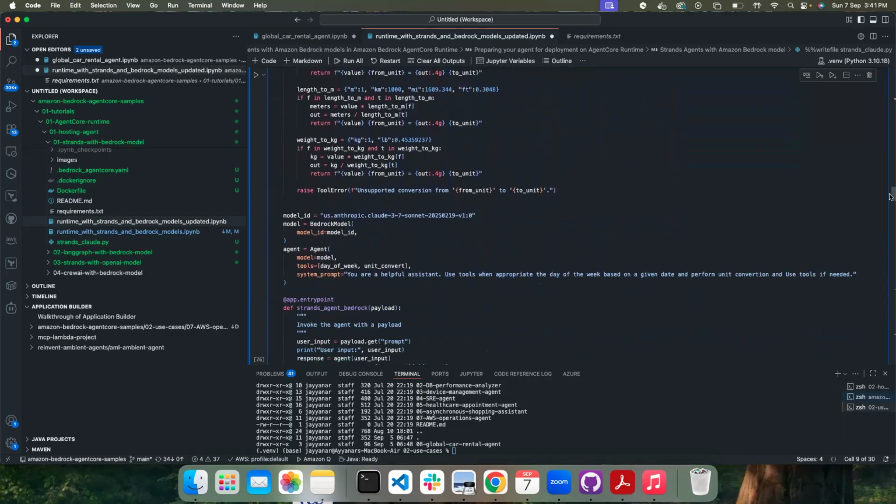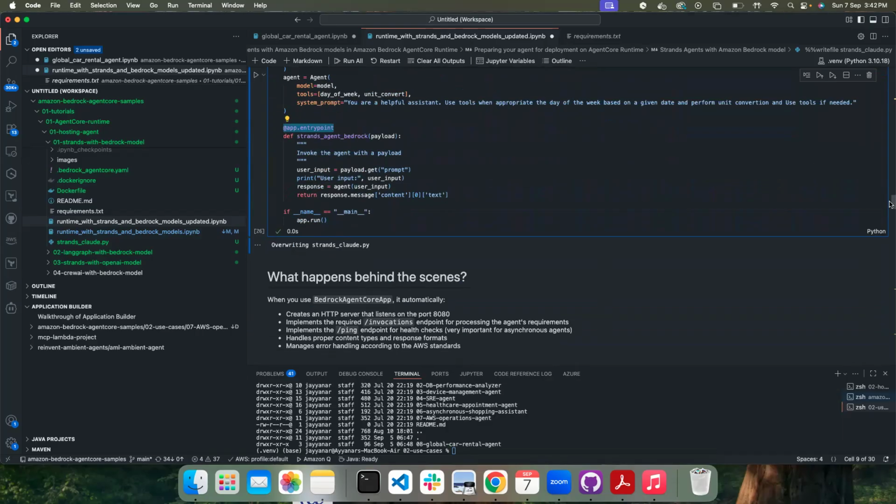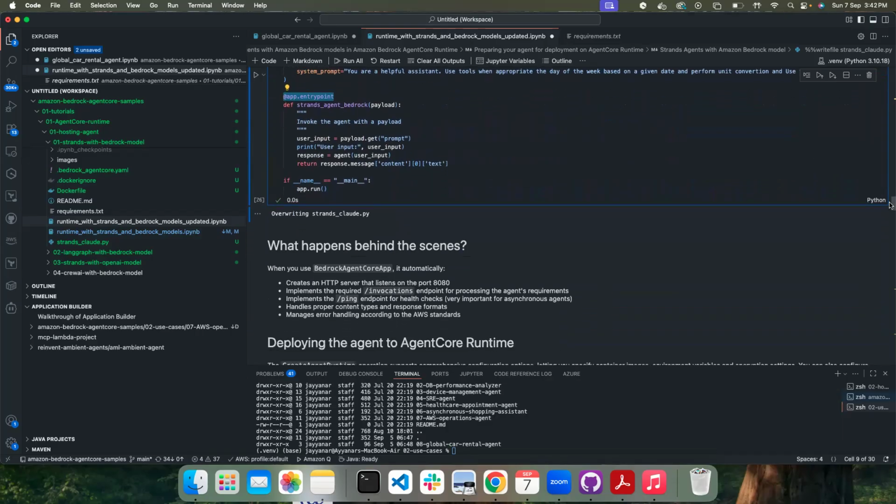The tools remain the same. The agent remains the same. But if you look here, we have created the entry point. This is where we are creating the entry point, and the same payload we are going to use for testing now. I'm rewriting the file called strandscloud.py. It created the new file.